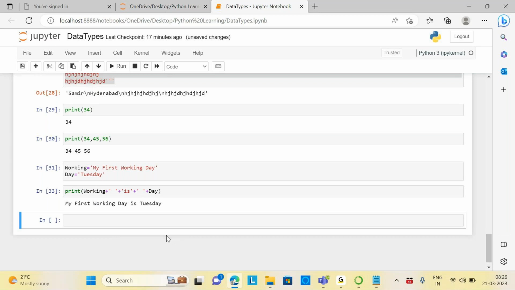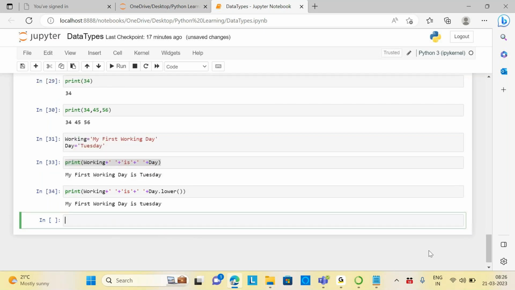I have not yet started the string function, but you can do a little bit of changes here and there. Suppose this Tuesday I want to print in lowercase. The day is already a string, so I can put day dot, and the function I have is called lower. It will convert this into lowercase. If I print this, it will give you like this. My first working day is Tuesday.